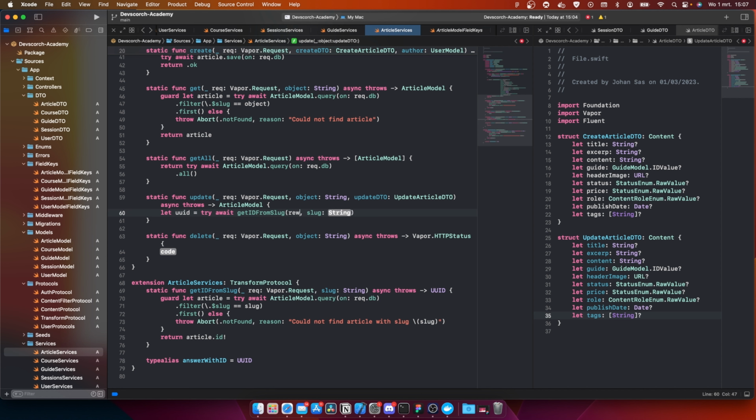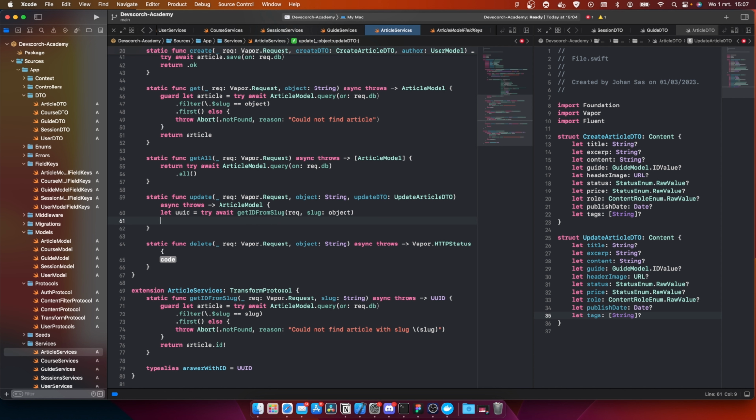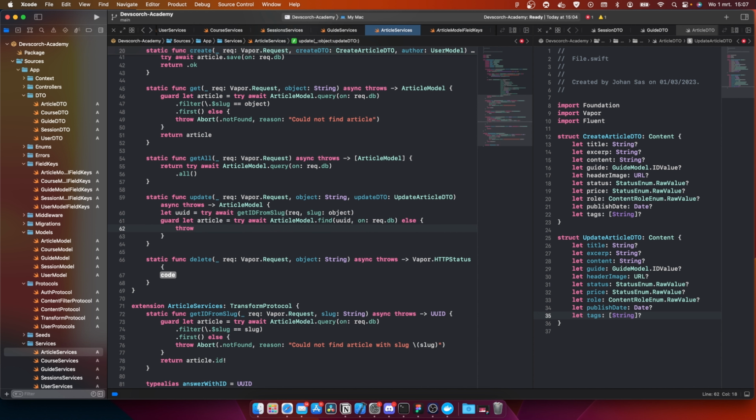This is the req. This is going to be object. And after that we can do article is equal to try await ArticleModel.find, and this is going to be the UUID on req.db. As always, let's make this a guard let, else throw Abort.notFound.